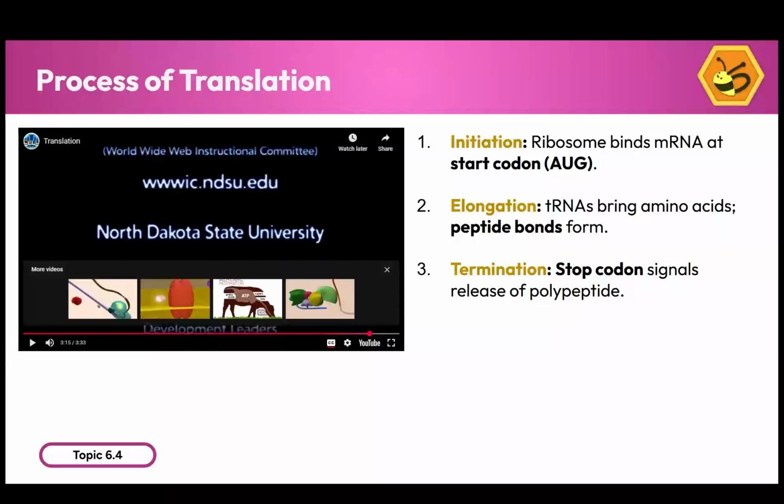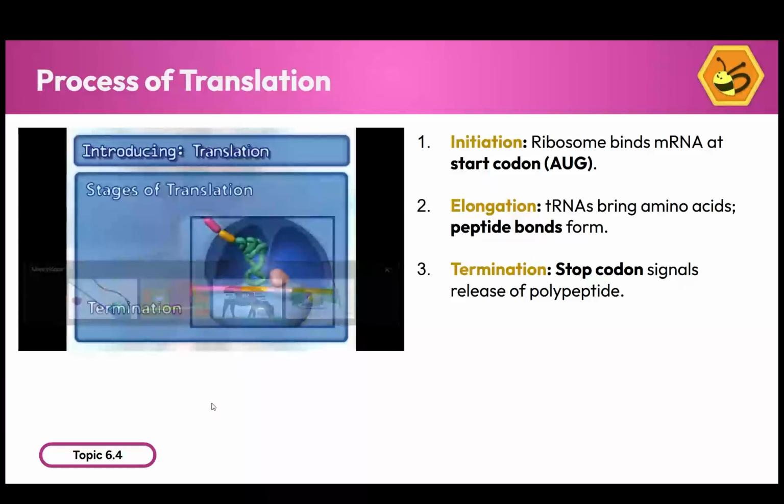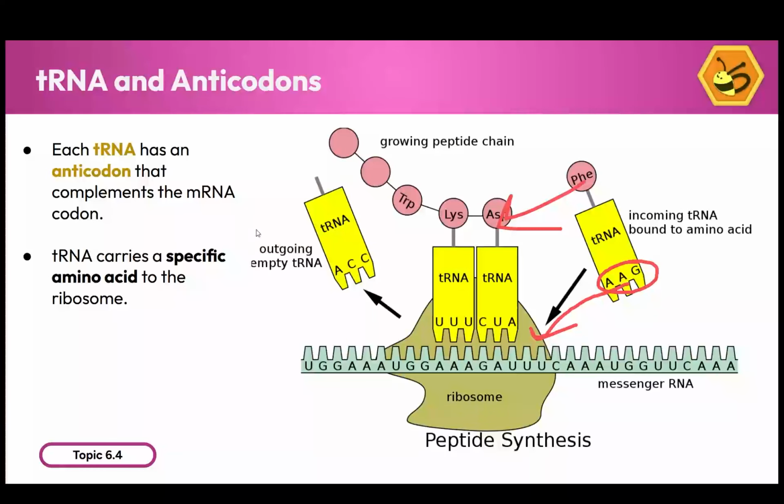Alright, so that video right there showcased exactly what this had right here. Let's go back. This showcased how tRNA anticodon recognizes a codon and adds an amino acid onto the growing polypeptide chain.